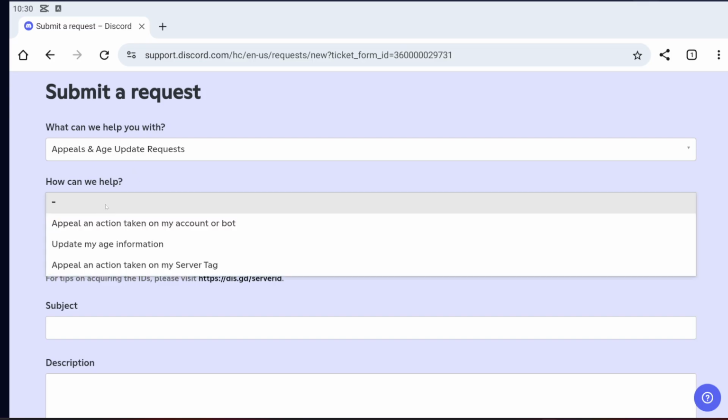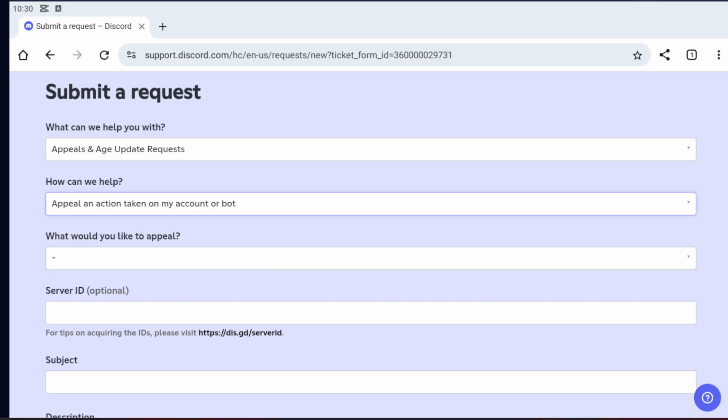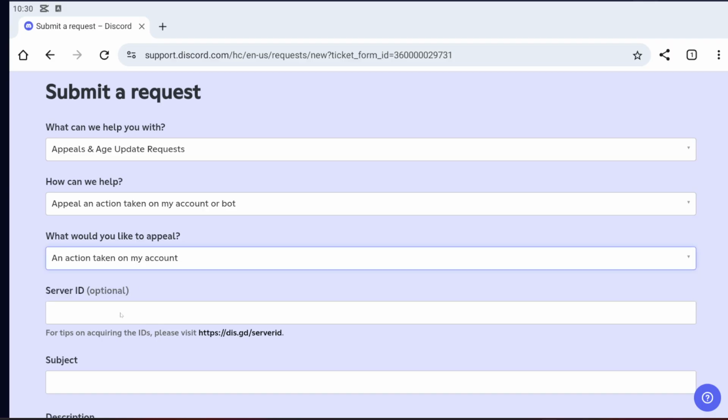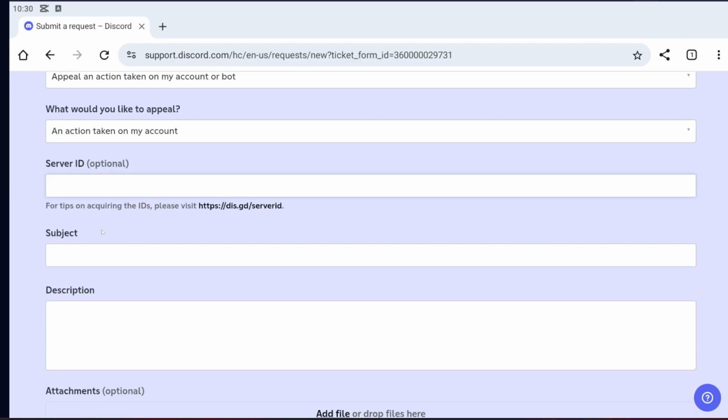Next, enter your email address. Make sure you use the same email registered to the disabled Discord account. Using a different email can delay the process because support uses this to verify ownership and match your request to the correct account. Then fill in your username and tag.